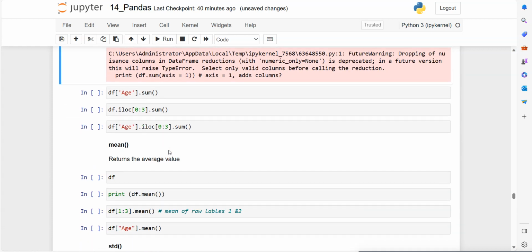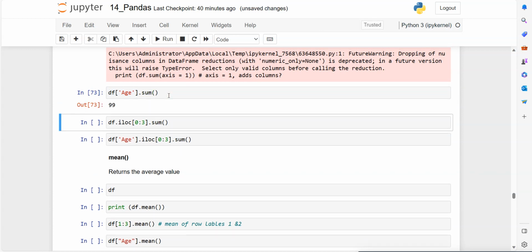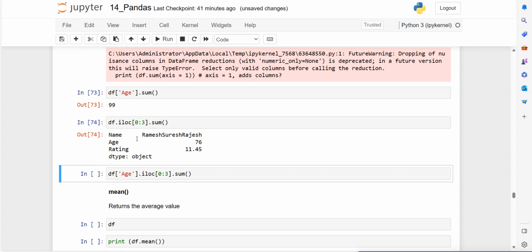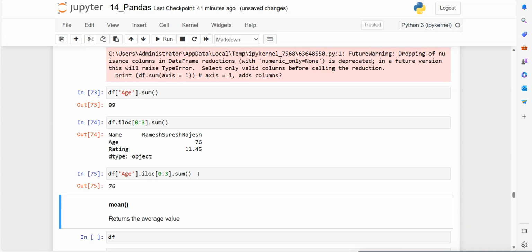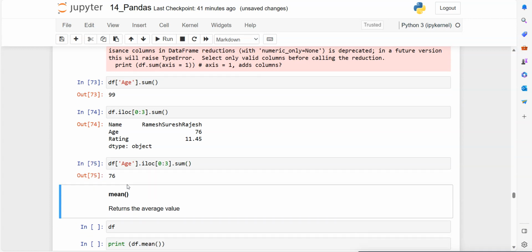You can also select a single column and then perform sum. So I'm performing sum on age, and here performing sum but accessing the rows 0 to 3, which means 0, 1, 2 only. So this is an addition of name, age and rating. Here accessing age and doing slicing and then performing sum. So this is the value.